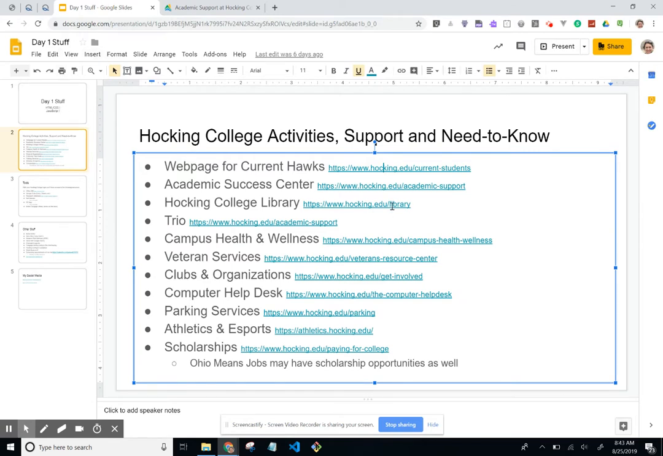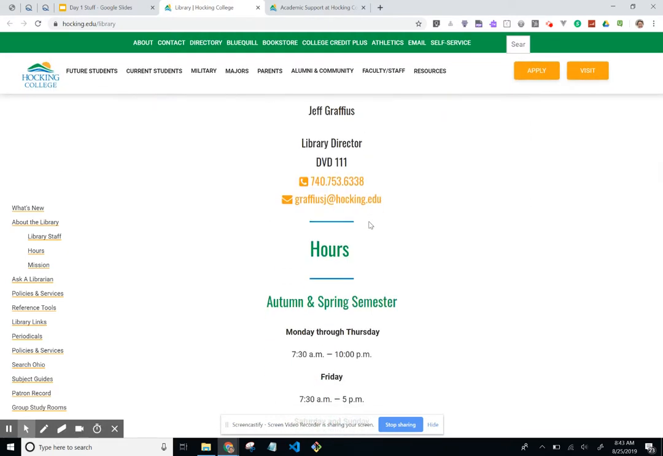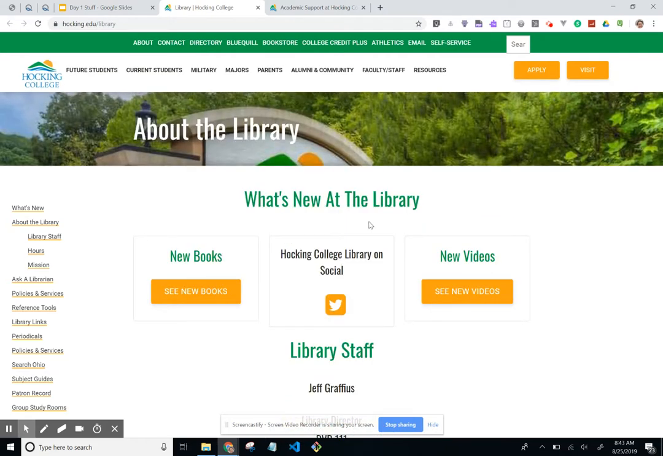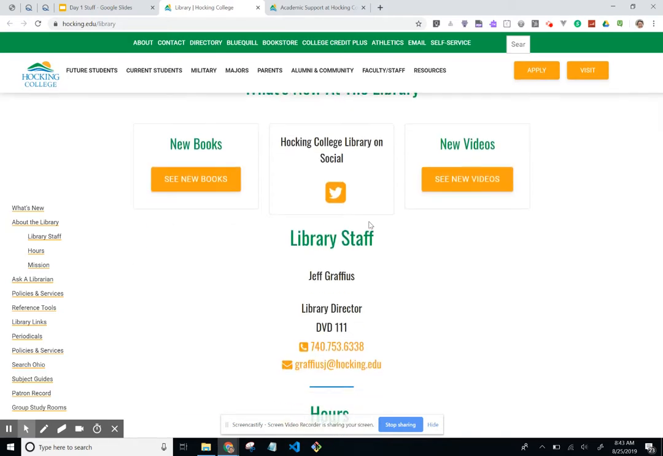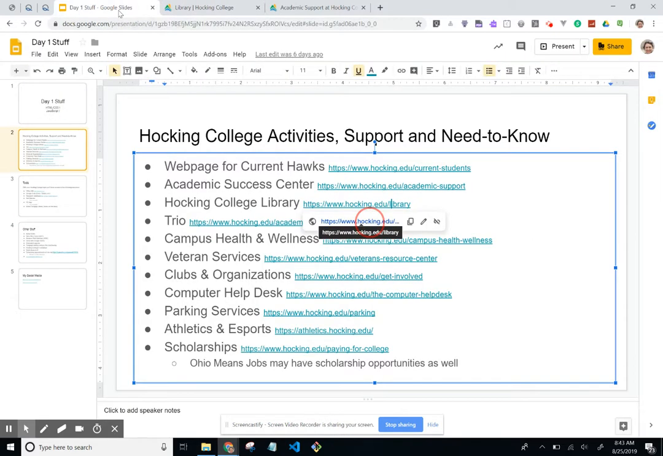So we have our library. For our class, I don't know if we actually need the library a lot, short of just using the Wi-Fi from the place to work if you need Wi-Fi. But for your other classes, you may need it. For our purposes, Google pretty much is the library. So I already talked about TRIO, but we're going to talk about campus health and wellness.